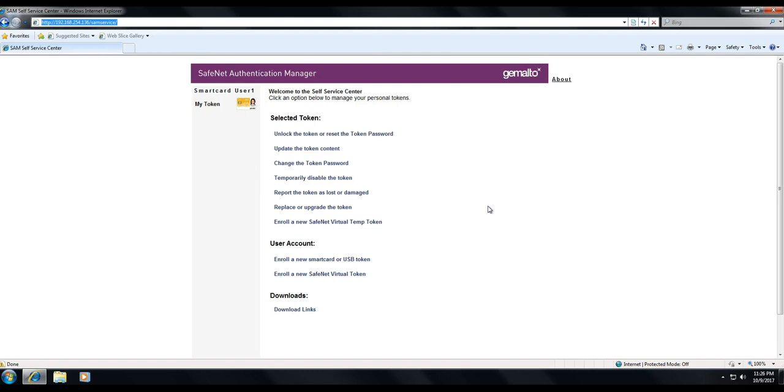Nothing fancy as far as the portal is concerned, but this can be customized to an end user experience. And what you have here is the different options that are available for the end user. You can unlock the token, reset the token password, update the token content, temporarily disable it. We talked about creating a virtual temporary token. You could do that as an end user because that option is now available to you. And if I need to enroll a new smart card, I'll be able to do that here as well, or enroll a new SafeNet virtual token.